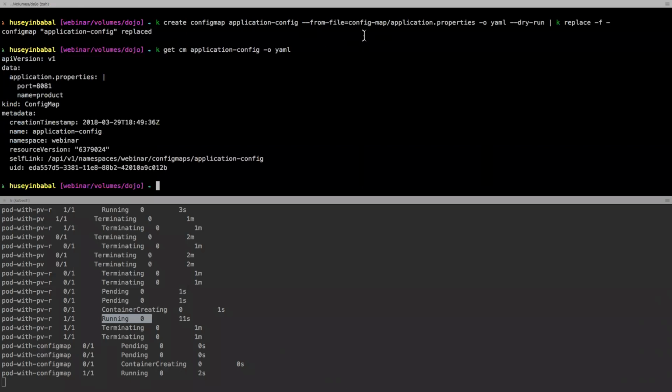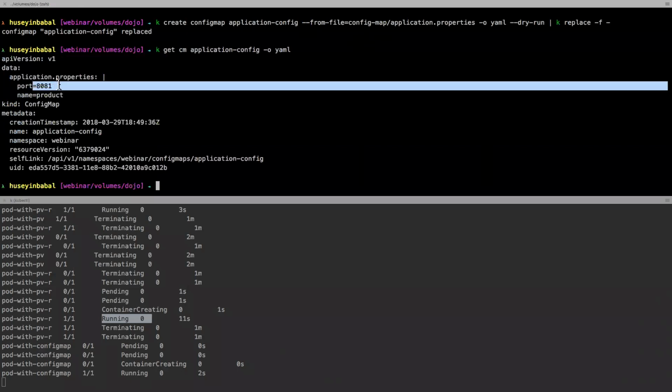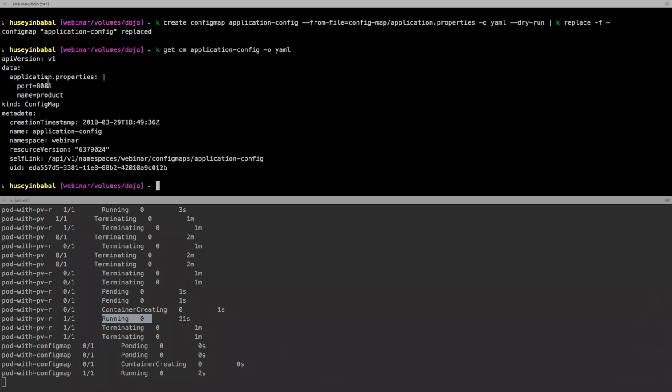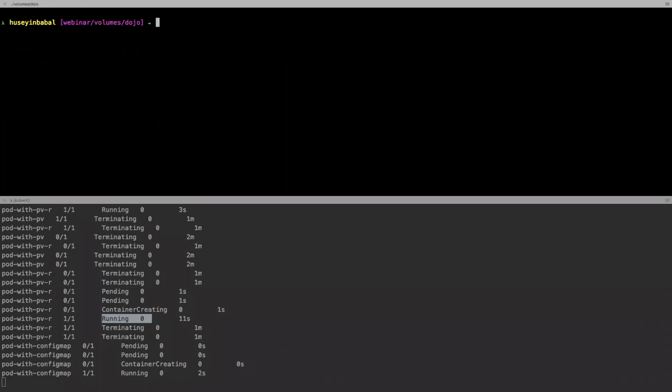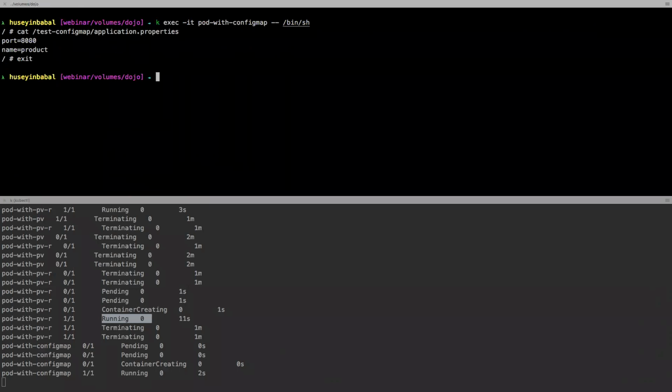So I have updated the properties file, and as you can see, it is 881. And I have done nothing with the pod. I have not restarted the pod. So I assume that the value is reflected into the container. So I will exec into the container again. And then when I say cat, so I think we need to wait a while, but it should already update it.